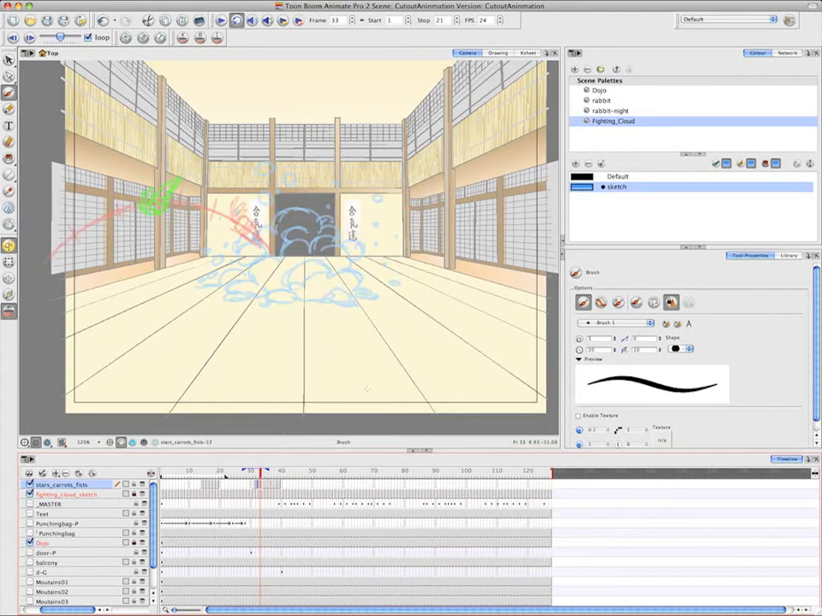And then she's doing what she did before, where she's creating empty drawings between her key drawings so that she can fill them in with in-betweens.